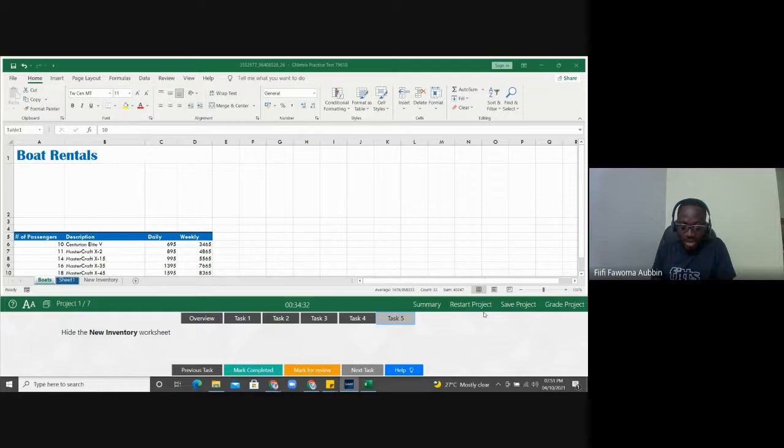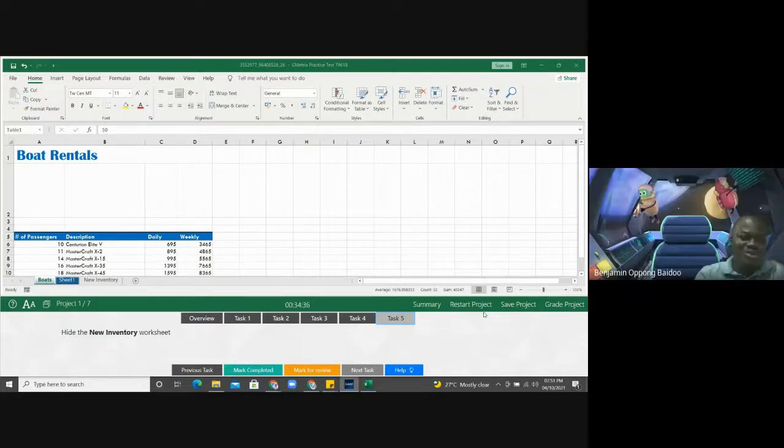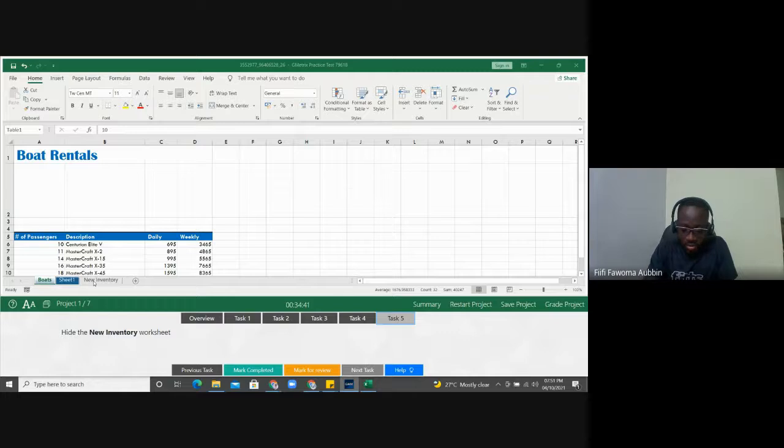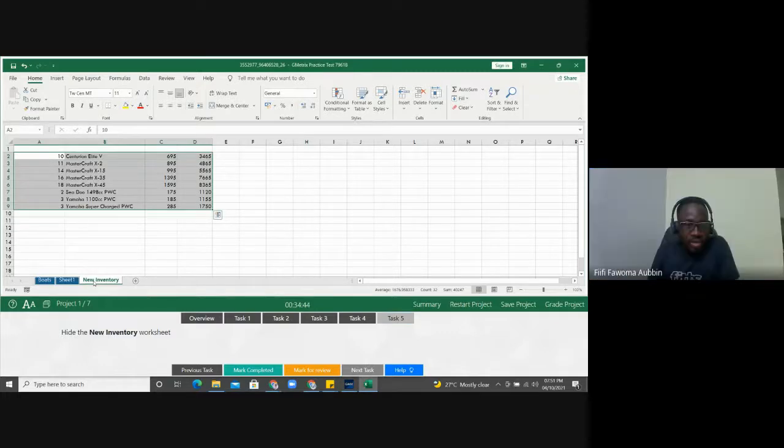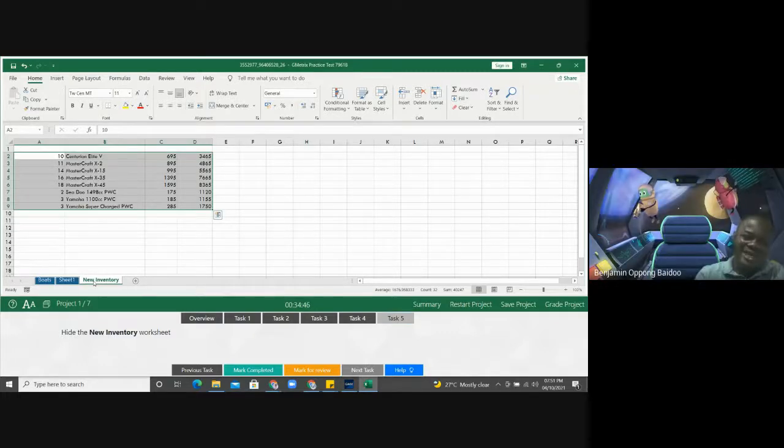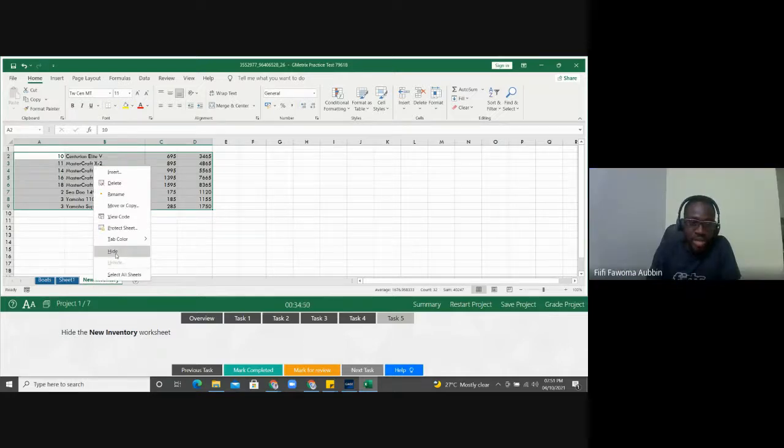So Ben, are you there? You are muted. You move your mouse pointer to the new inventory. Yes, you click on it. Yes, you right click and you select hide. Yeah, that is it. Perfect.